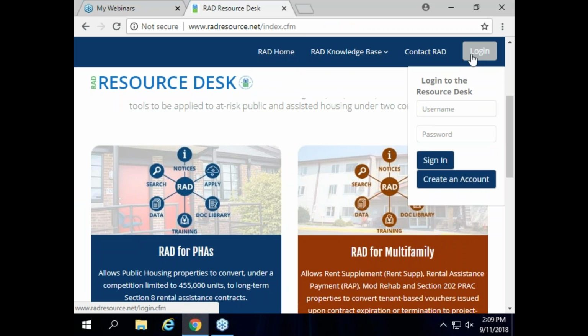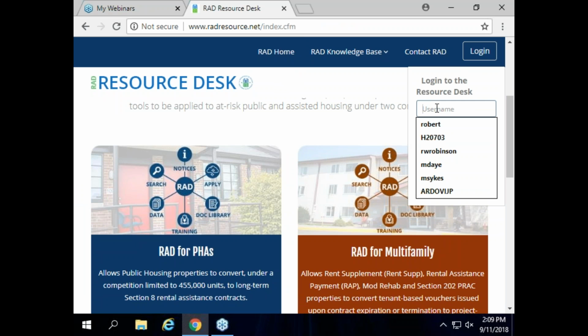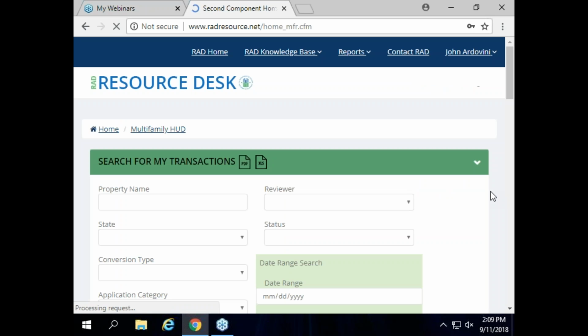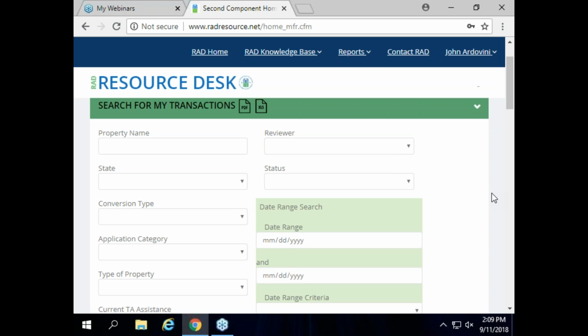So now let's log into the resource desk. So we're going to log in as a RAD for multifamily reviewer, and we're going to take a look at what the site looks like now. One thing I will mention is that the RAD for multifamily folks have had a lot of these features already, so some of these things are not going to be seen as quote-unquote improvements or advancements for them. So they've been lucky in that way.